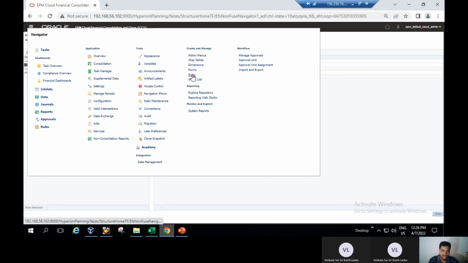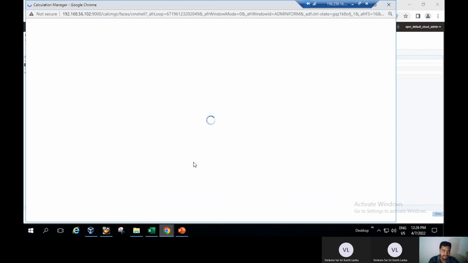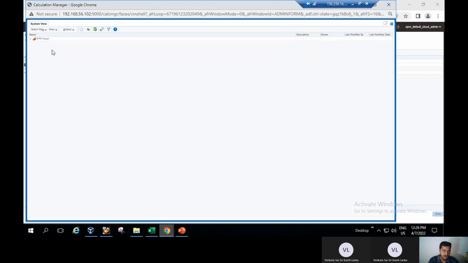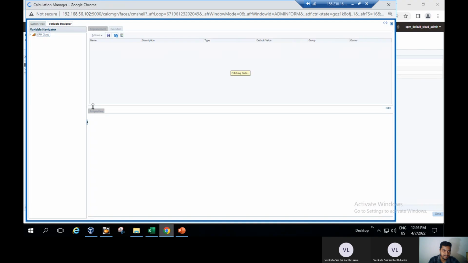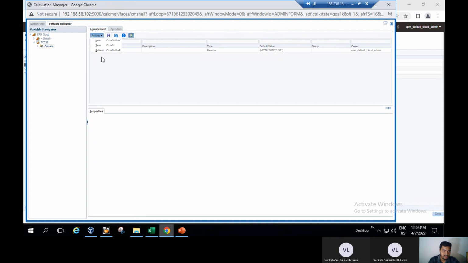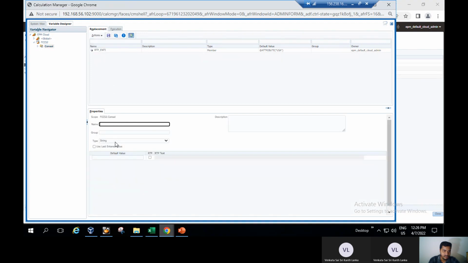And now I will select the rules under create and manage. And now under actions, I will select the variable designer here. Now I'm selecting the application and the console cube here. Then I'm clicking on actions and clicking on new so that we can add the attribute RTP.